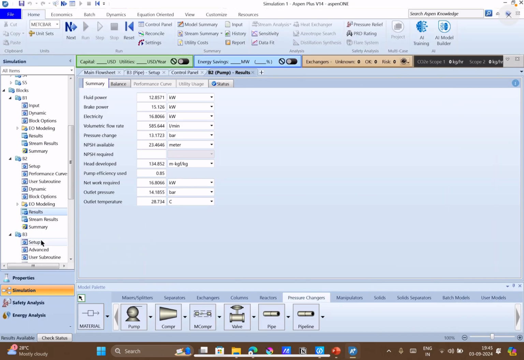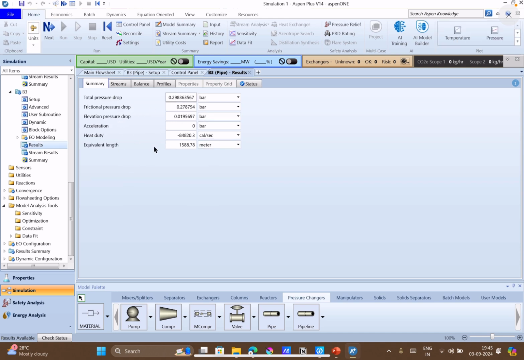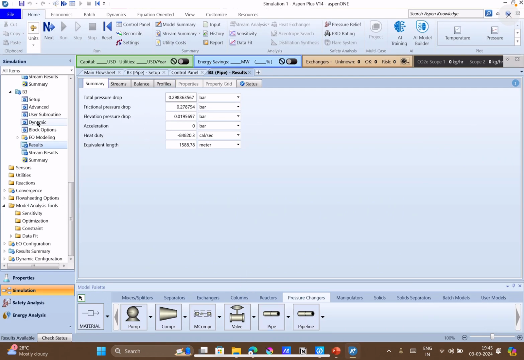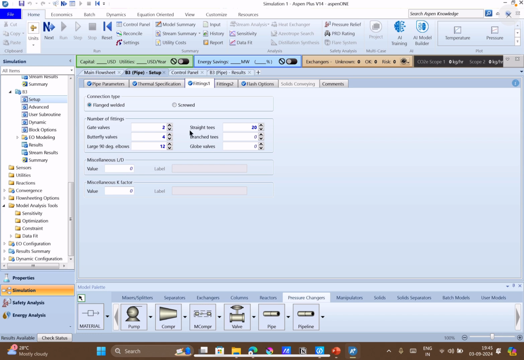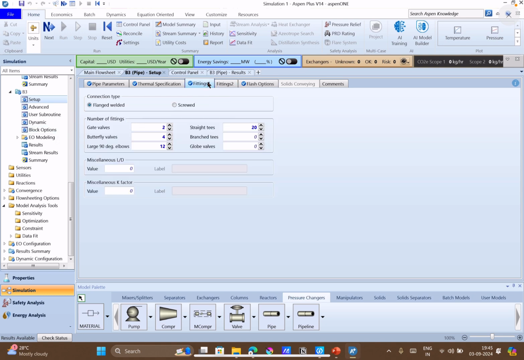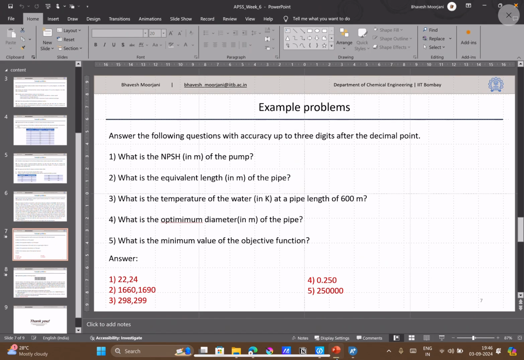What is the equivalent length of the pipe? Block B3 is our pipe. If you see the result of it, you get an equivalent length of around 1588 meters. Are we getting the expected value? No. There is some difference from 1660. So here the pipe length is more. Why? In the pipe setup, we have provided all the parameters, right? Schedule number, pipe size is also given, thermal specification, fittings 2, 4, 12, 20, and the flash option. It should come out exactly the same, or probably it is for the optimized diameter. Let's come back to this part also.